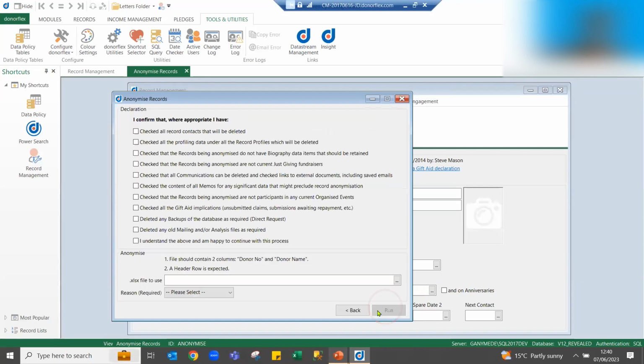If I click next now, we're asking you to commit that you have checked certain things. So, for example, you have deleted or checked all record contacts, you've checked the profiling data, you've checked that records don't have biography items that should be retained, and so on and so forth. All of these pieces of data are things that you should be looking at to make sure you are confident that you've checked before we throw away data. We don't want to throw away data unless you've confirmed that it's throwawayable.